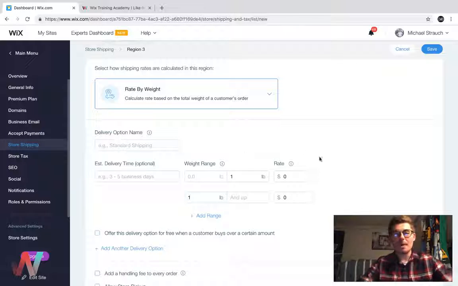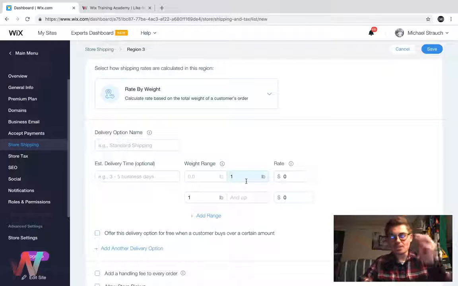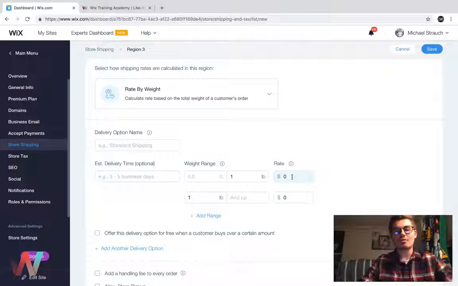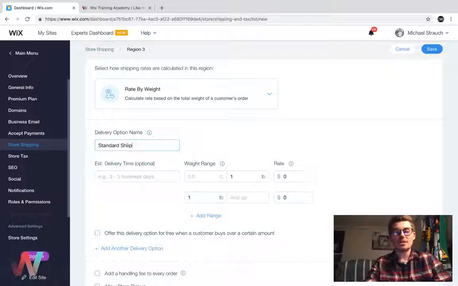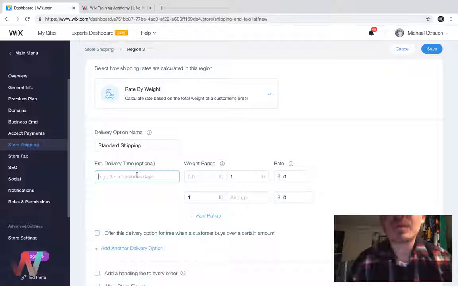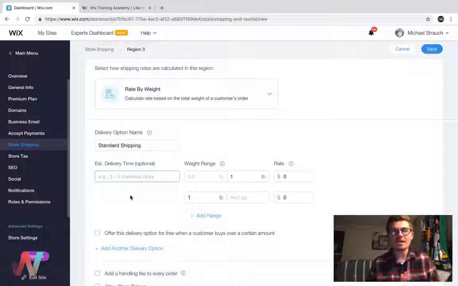So if you did rate by weight, again, it would come in here. It would ask you the weight range. It would ask you what the rate would be. You have the option to choose what that delivery name is. So this shows up at the bottom of checkout. You can say standard shipping, so people understand this is your standard shipping method. And the estimated delivery time, whatever that is with what you worked out with your delivery provider, whether it's USPS, UPS, FedEx, whatever that is, just understand what your delivery times typically are.